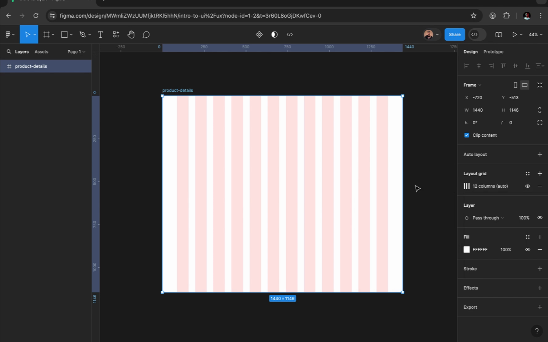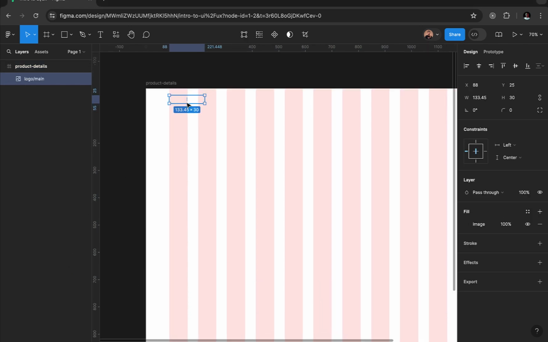So the first thing that we actually want to design is our nav bar. So let's quickly design our nav bar. I will go ahead and pick up my logo quickly. So this is my logo now. This is an image, I just pasted it here. This is an image, so you can actually use any logo of your choice.